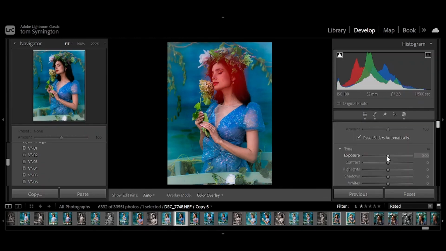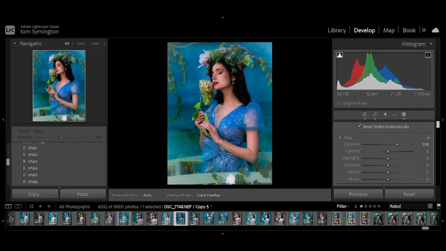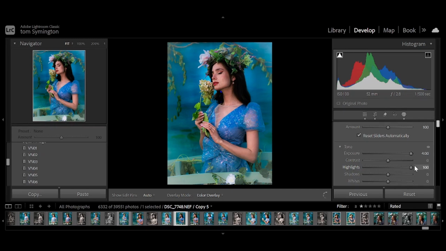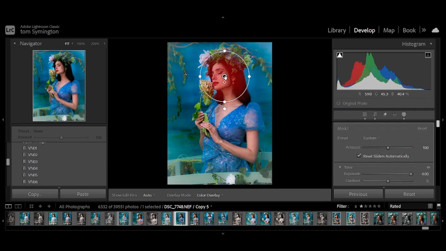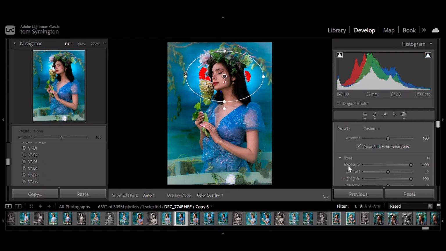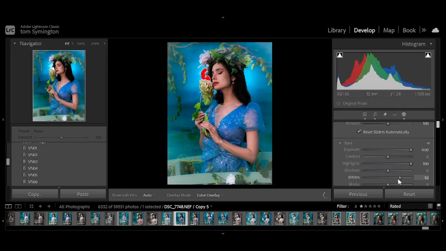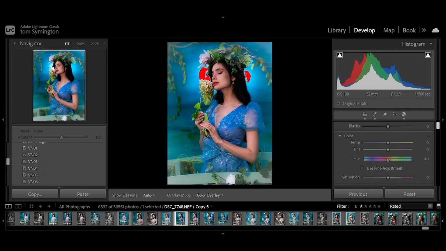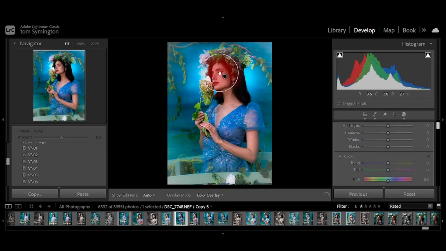We're now going to add two radial masks to our picture. The first radial mask is going to intersect with the background and it's going to serve as our sun. So we're going to place it behind her head, right click on the mask and press intersect with background. We're then going to increase the exposure and increase the highlights. The second mask is going to be placed on her face and brighten up just a little bit so that it stands out in contrast to all of the blue that's around her.